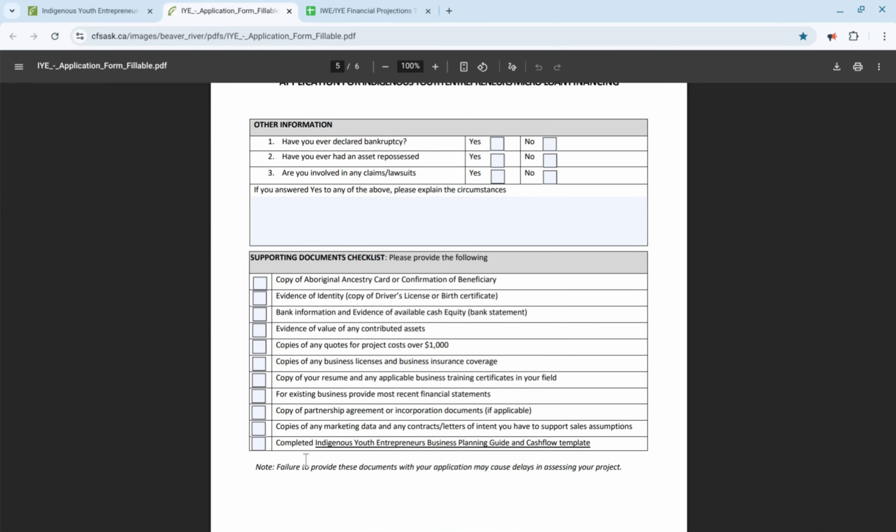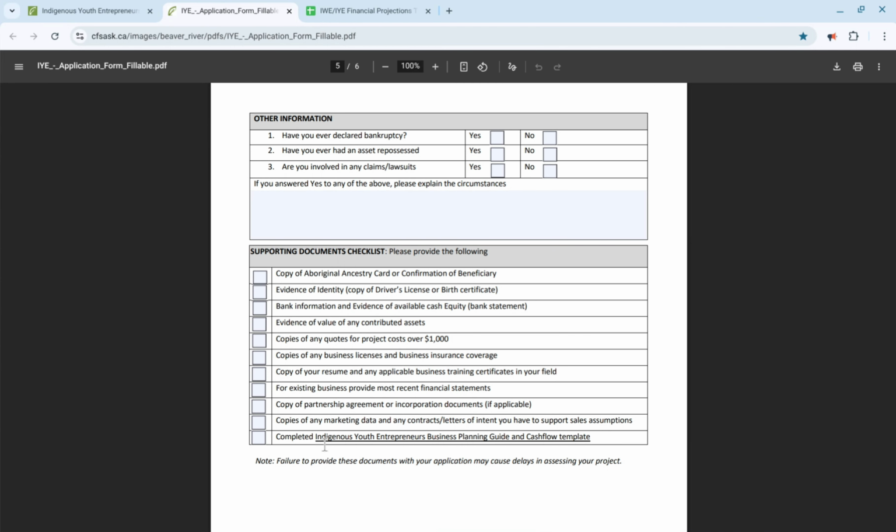And then lastly, the last one here is completed Indigenous Youth Entrepreneurs Business Planning Guide and Cash Flow Template. And again, right now I'm covering the IYE application, but if you are doing the IWE one, this application is going to be very similar. Just make sure you fill out the right one. And when it comes to the Business Planning Guide and Cash Flow Template, that is available on the CF website, which I'll cover in another video here.